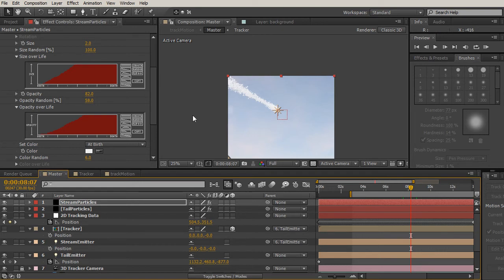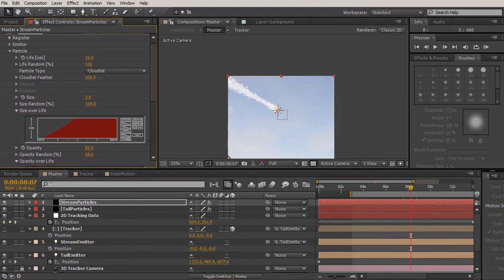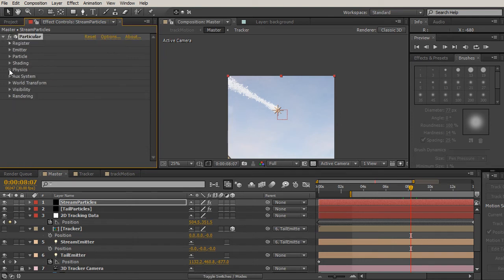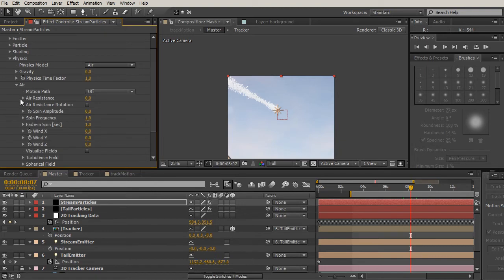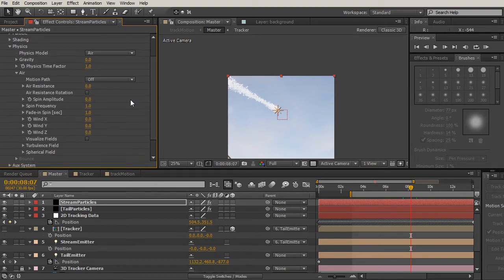Now, the final thing I'm going to do for the stream particles here is to come into an area that we didn't really touch in the tail, and that is the physics. So this is really going to adjust how the particles act over time. And since the stream particles are going to be on for the entire shot, this can kind of break it up and start to give us some of that dissipated effect.